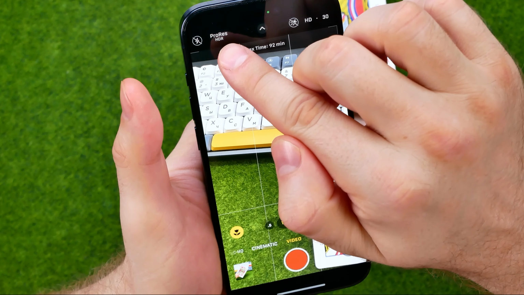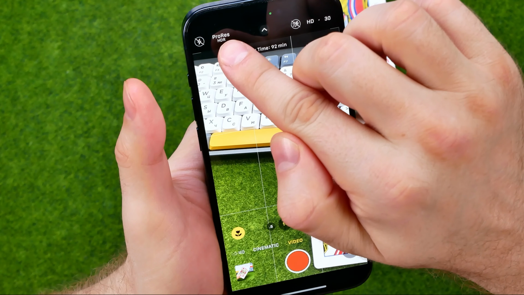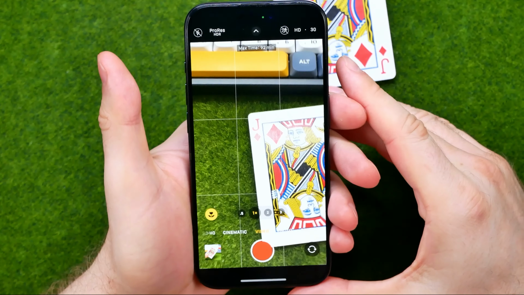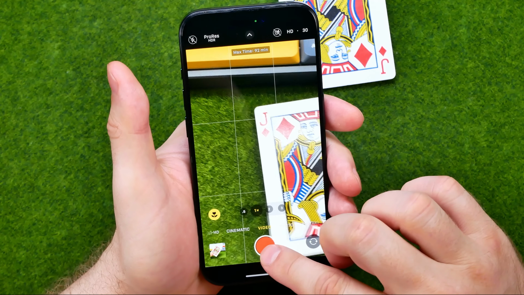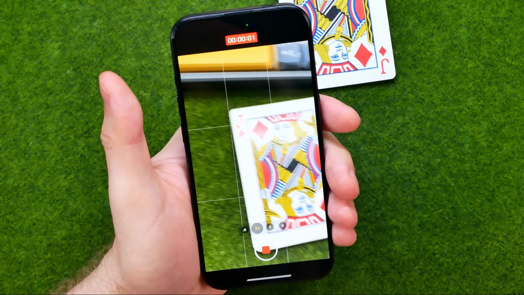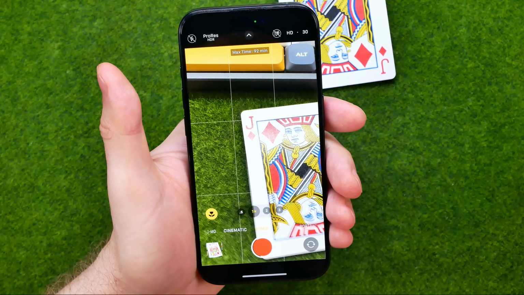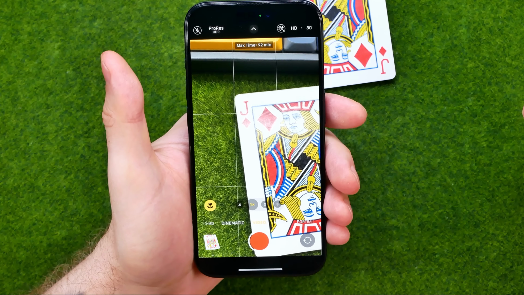Now that icon is no longer crossed out, it means that ProRes mode is currently activated. So now we can tap the record button to record videos in Apple ProRes.